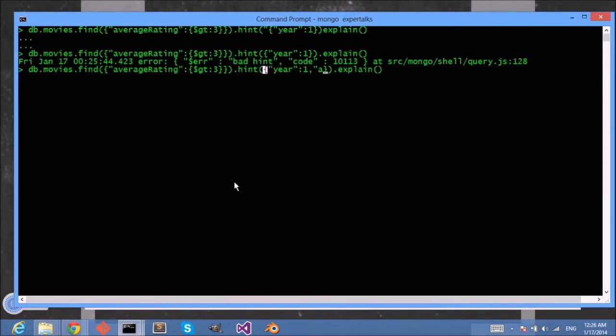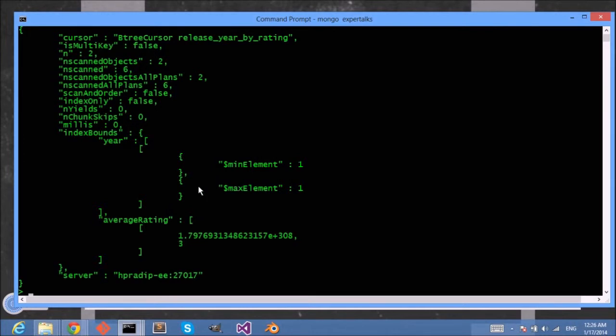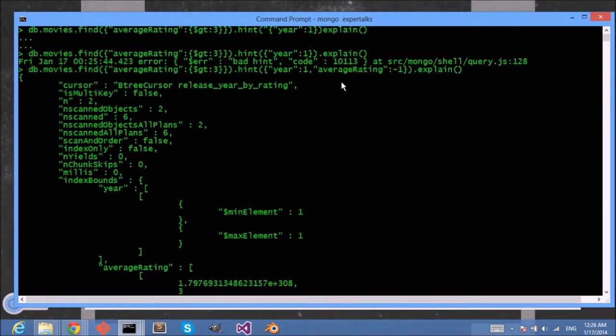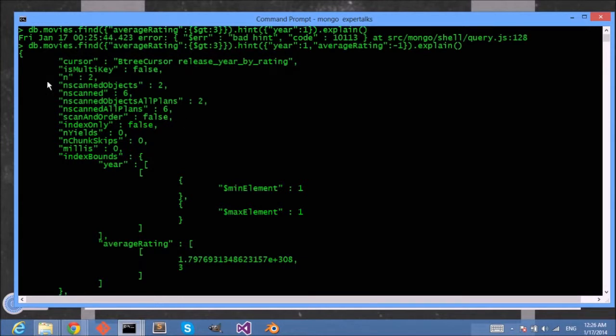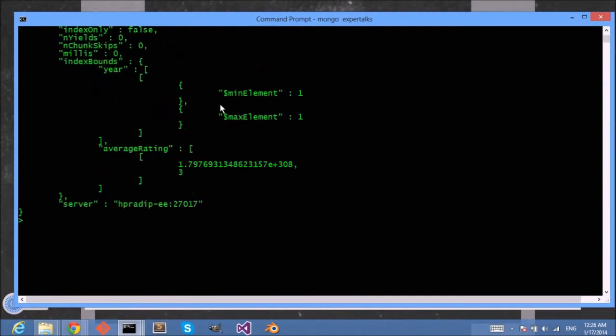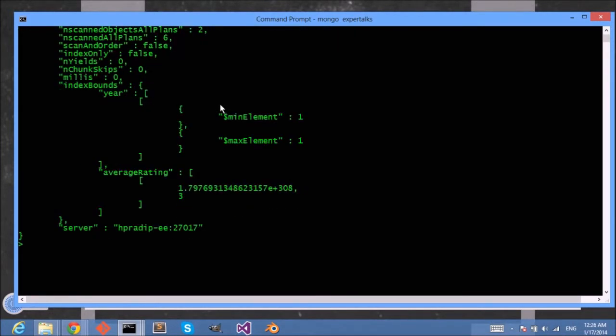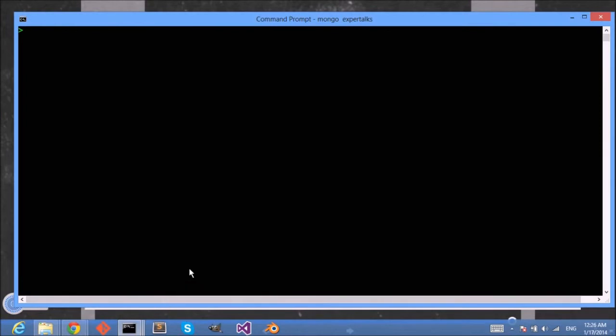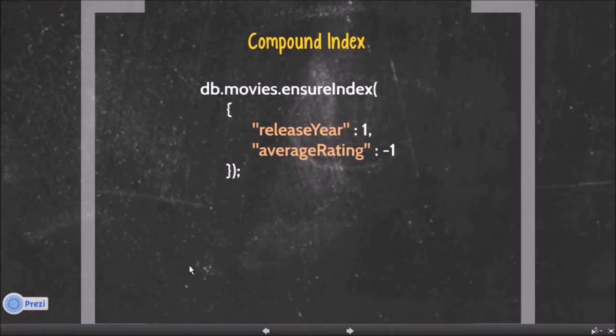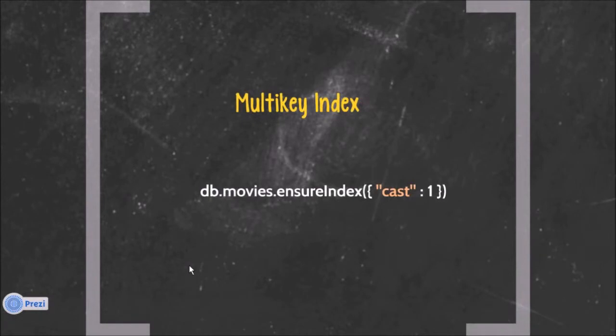So the index is for year and average rating. And now MongoDB will be able to use this index to find that record. Although we can see here that it scanned only 2 objects among the 6 objects. Let's clear this as well. So this is how you can use hint in MongoDB.